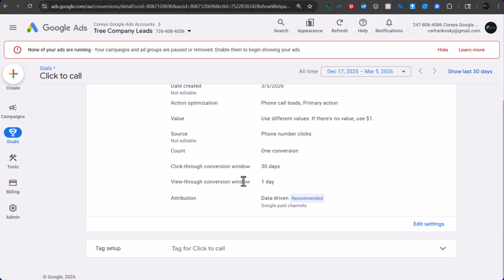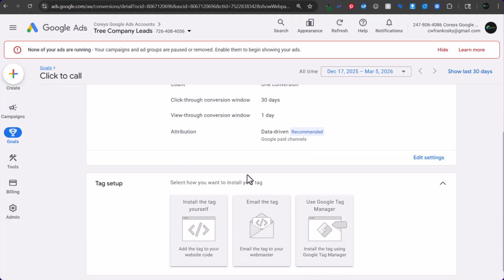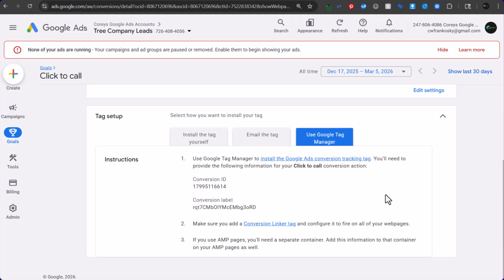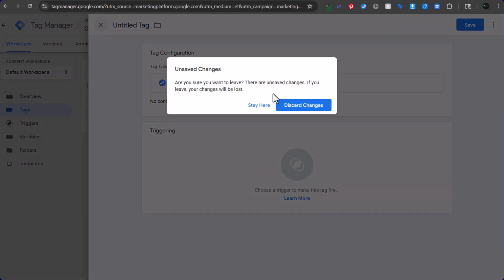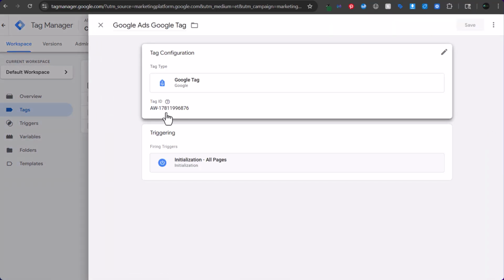When you are setting this up, you'll see at the very bottom of the details tab of this specific conversion action, tag setup, use Google Tag Manager, and your conversion ID is actually your Google Ads Google tag. You just add AW in front of it to install it, the AW hyphen plus this number. So that is the one when you're setting up your Google Ads Google tag. That's how you find that number.